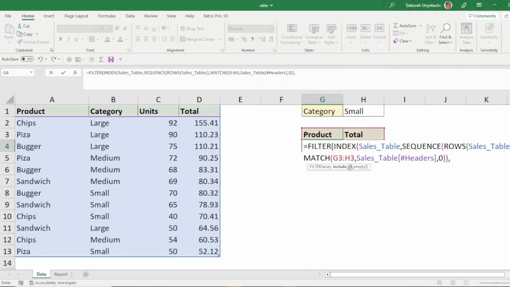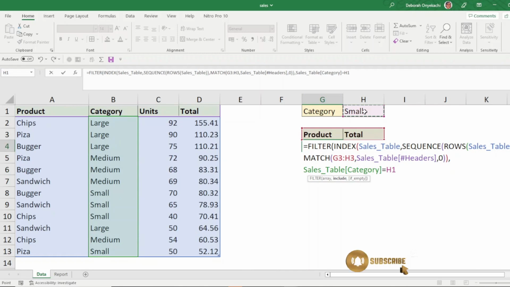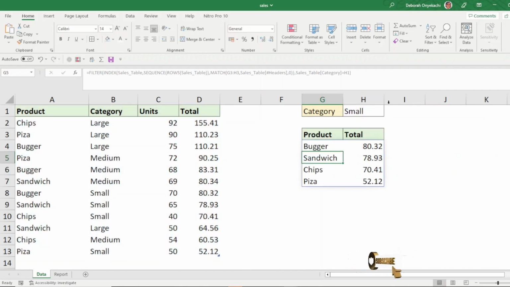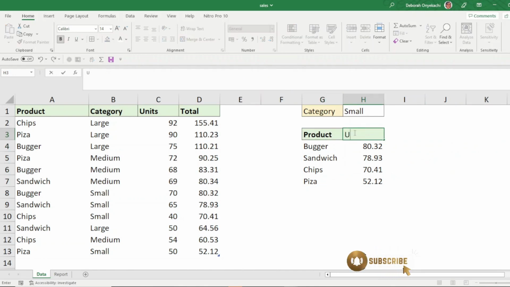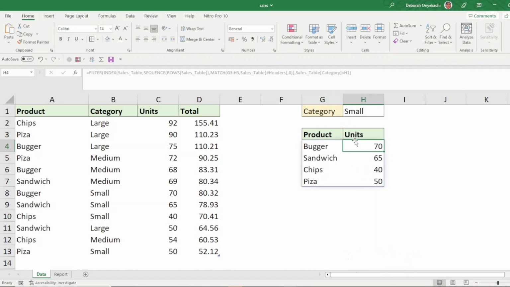Place our comma, and we are left with our filter argument, and the second one says include. So we want to include this range in this table, and we want when the range is equal to the value we have here. Alright, so I'm going to close this off and click enter. Alright, so this time we are able to make this dynamic. So if I come here and change it from total to units, you see we are able to return the units.